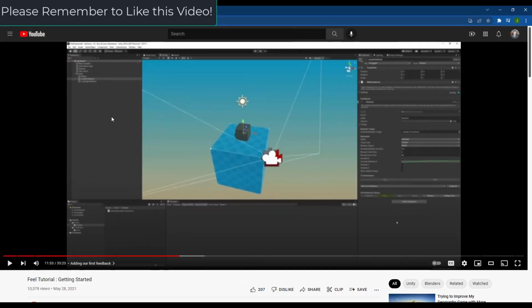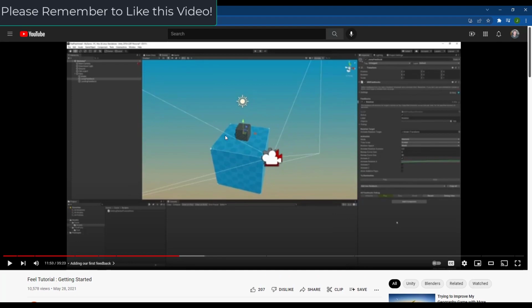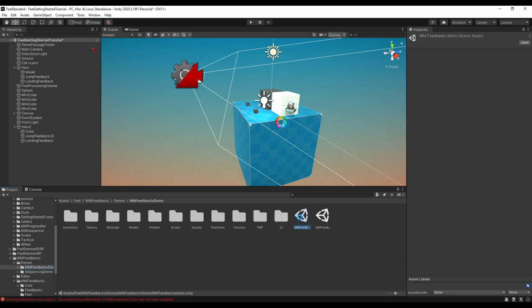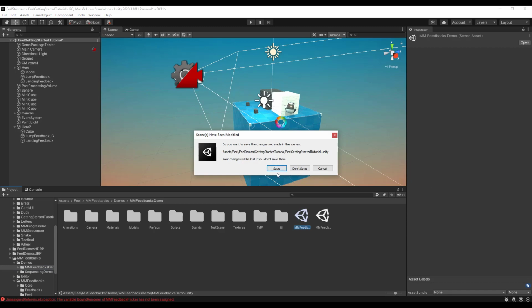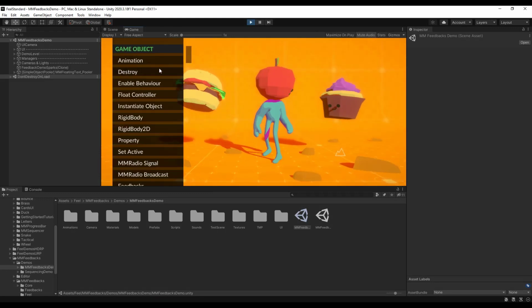They actually have a really great getting started tutorial that shows you how to get started adding these different things. You can find that on their YouTube channel right here, and it's an excellent reference. One other thing I want to look at real quick is the MMFeedbacks demo down below and just run that, because that is probably one of the best ways to see everything that's contained in here.